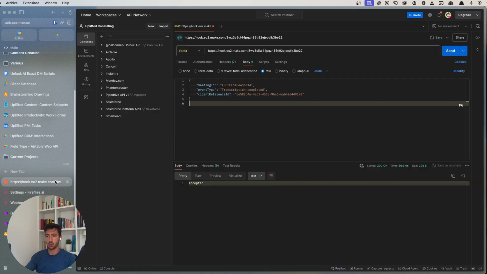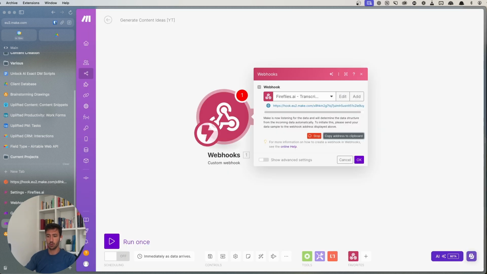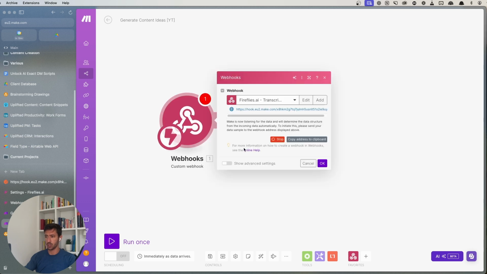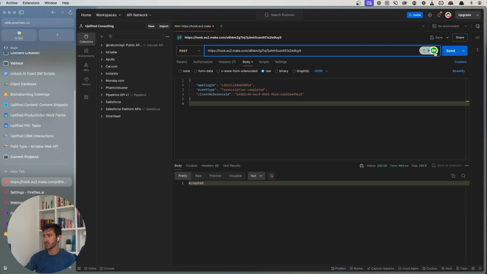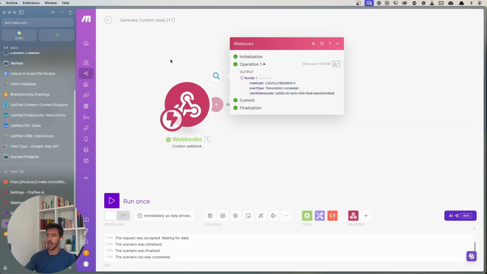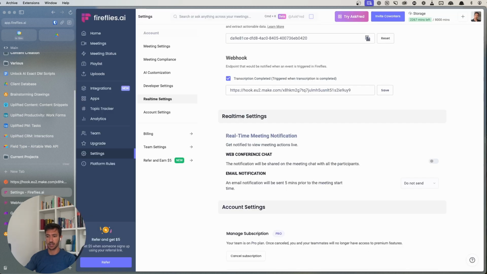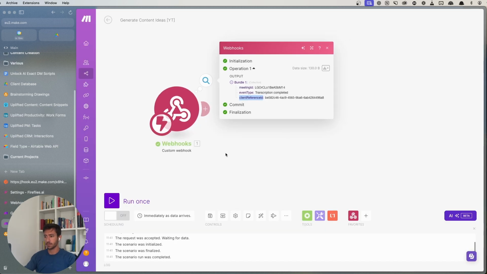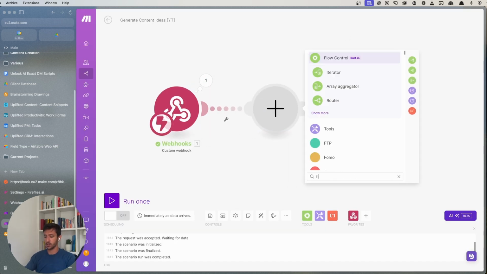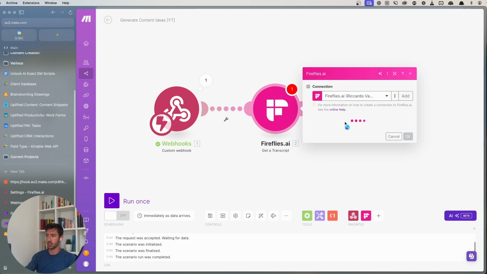So in this instance, we will change the webhook over here, and we can test out if this works or not right now. So we will run this and then see if the data is working correctly over here. As you can see here, we have different kinds of data, such as meeting ID, event type, and client reference, exactly the ones that are mentioned within the Fireflies documentation. Now, the next step over here is to go to Fireflies and get the actual transcript.